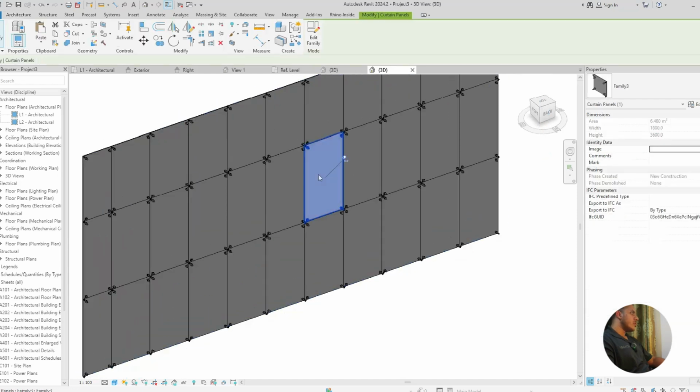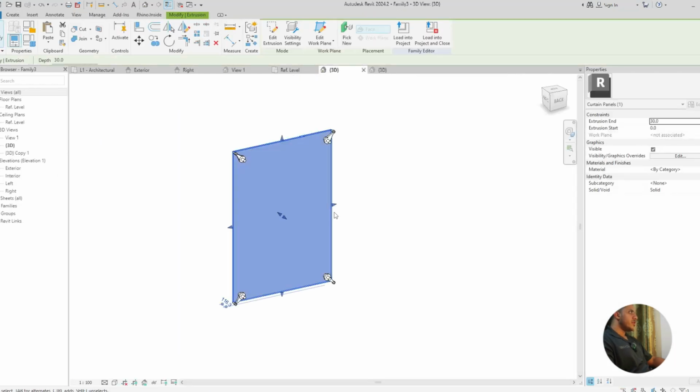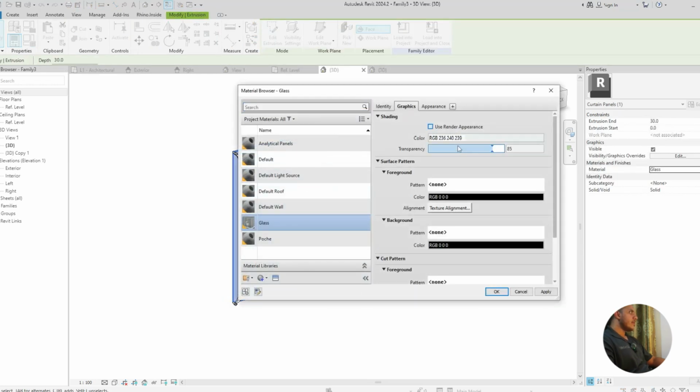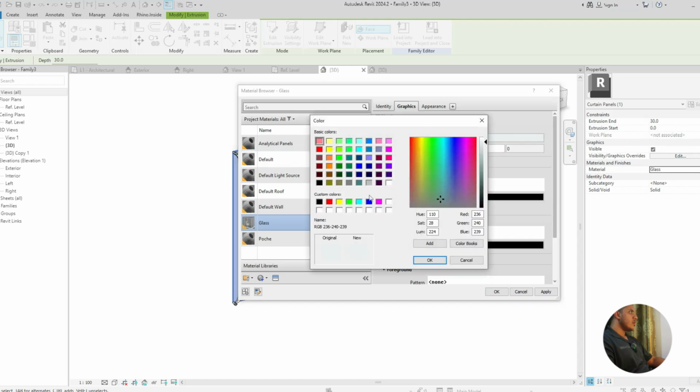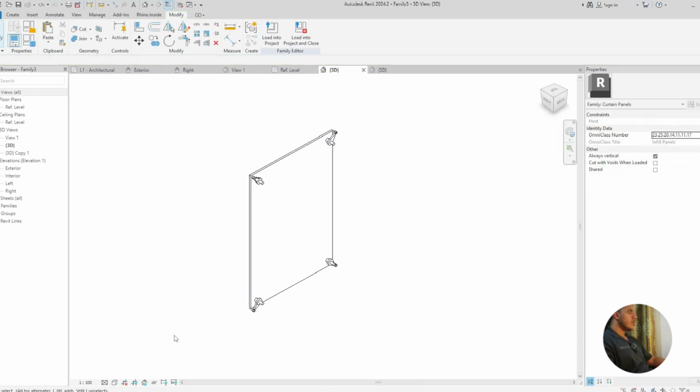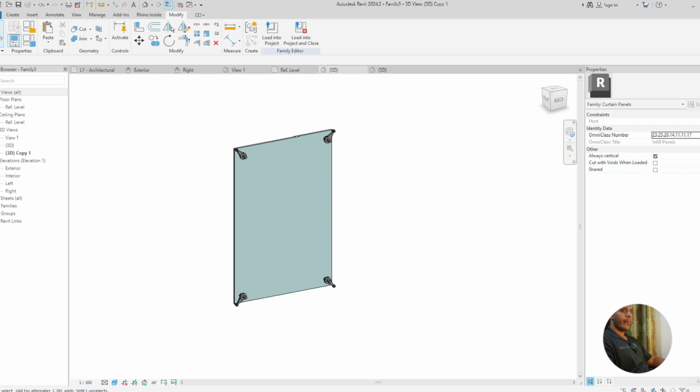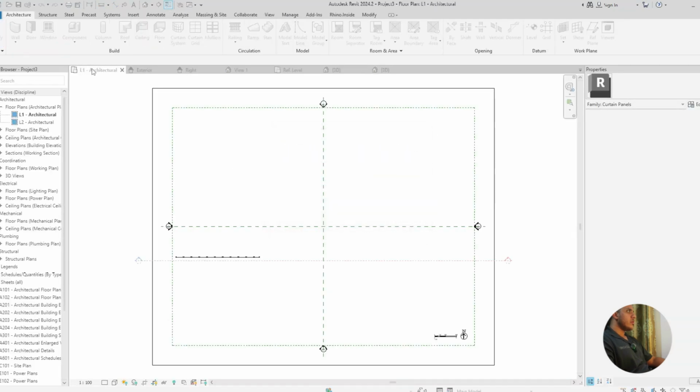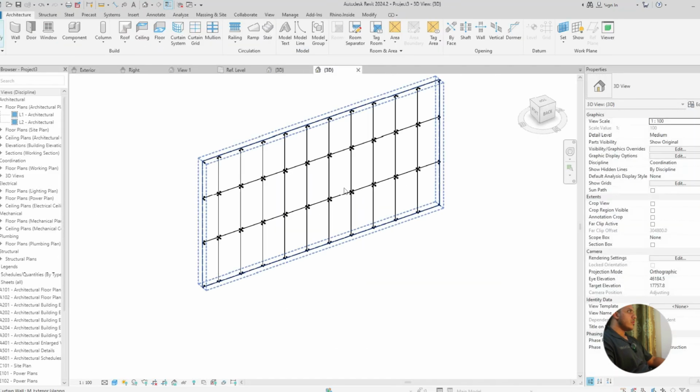Now let's add a material, a glass material for this one. Glass, edit, okay. Make it a little bit blue. Yeah. Again, load it. Okay, we don't need this view anymore.